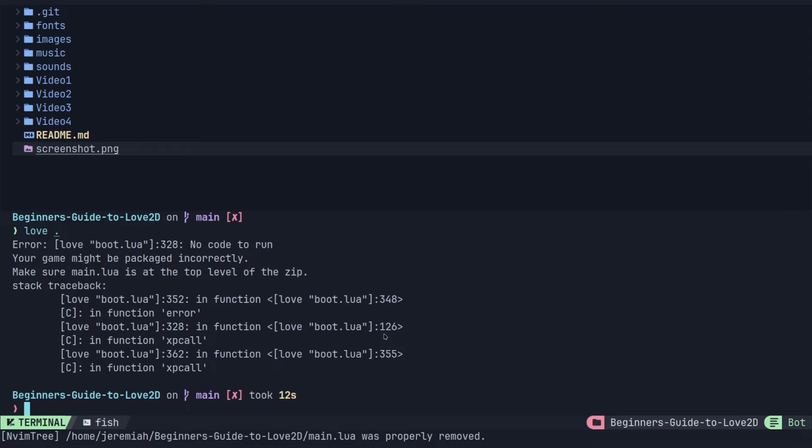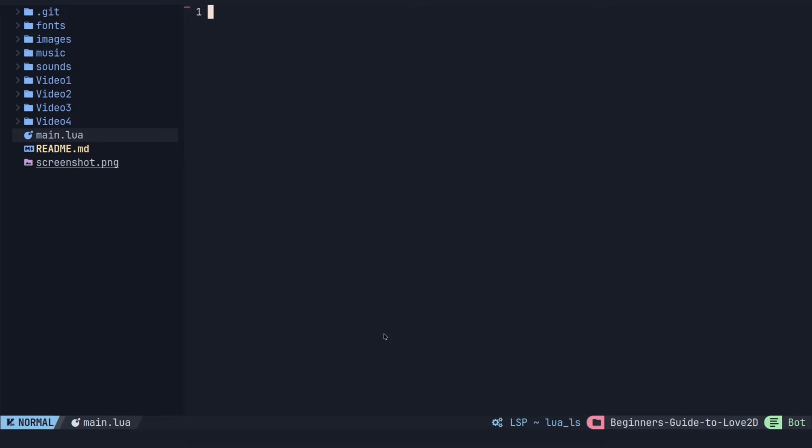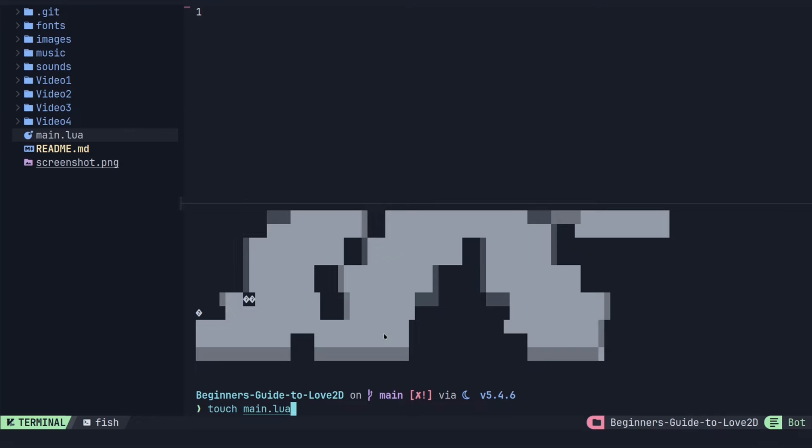So if we create a main.lua file, I'm just going to use the word touch. Now, if I run it again, even though I just made a completely blank text file, main.lua, there's nothing in it. If I run Love again, it's just going to work. I don't need to have anything in here. Love just says, hey, I need that file. Even if you have nothing in it whatsoever, I'm going to go ahead and try to start up anyway.